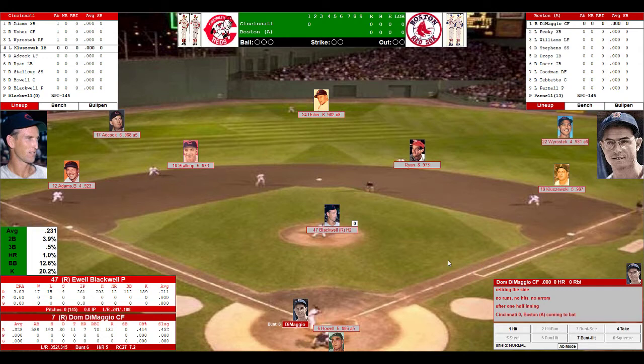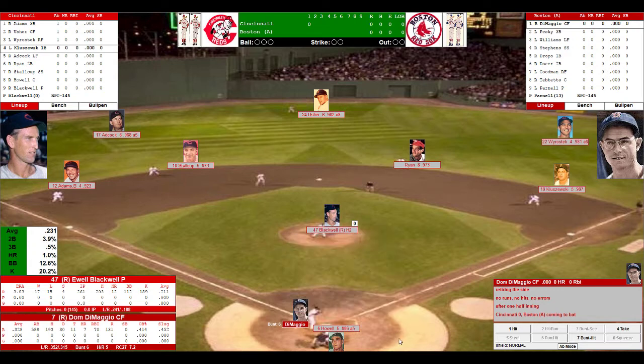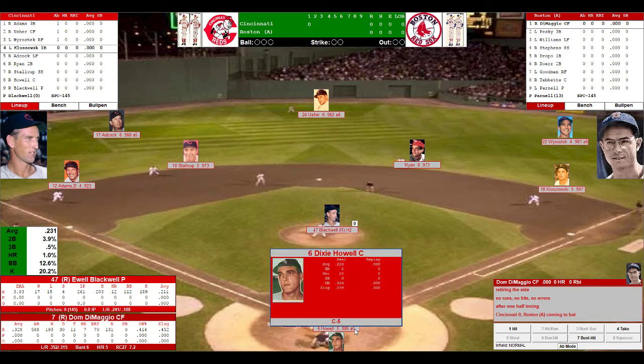2 up for the Red Sox, DiMaggio, Pesky, and Williams at the top. Blackwell. Again, 17 wins, 15 losses, 4 saves, 3.03 earned run average. He did strike out 189 batters in 1950. His battery mate, Dixie Howell. 5 out of 10 defensive catcher with a 5 arm.